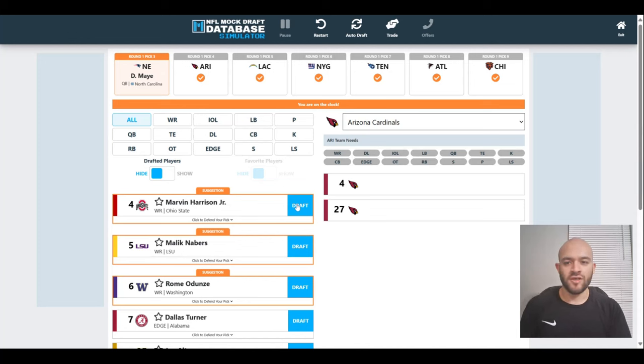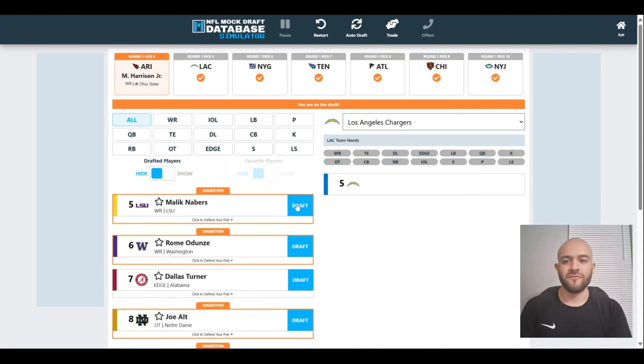Pick four, the Arizona Cardinals. They traded Rondale Moore. They need to give Kyler Murray weapons. Marvin Harrison Jr., the franchise receiver.